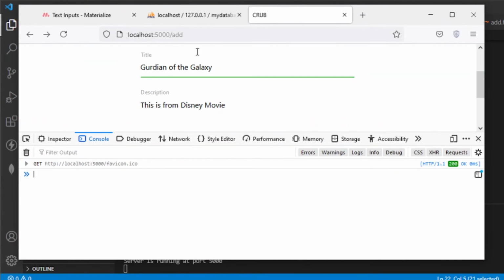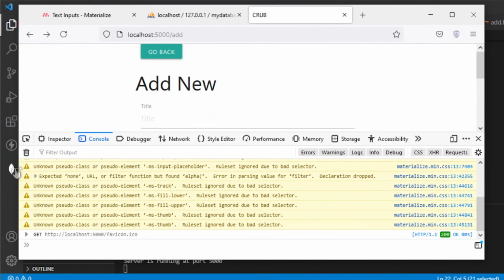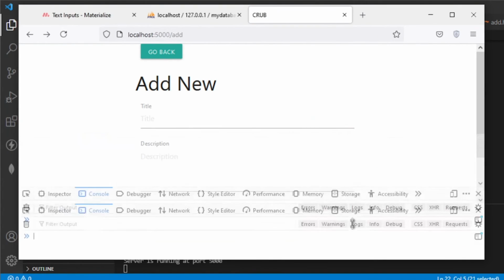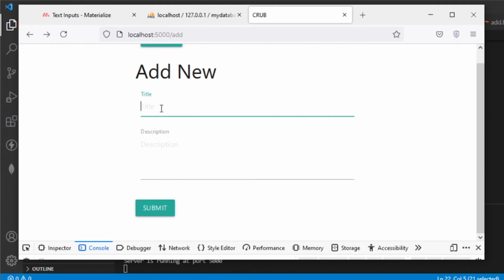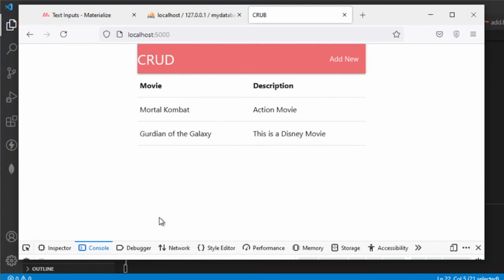Let's go back here, then reload this page so we have a clear entry. Here, I'm going to type Guardians of the Galaxy. This is a Disney movie. Okay, so let's try. Submit. There you go. Now it's working.